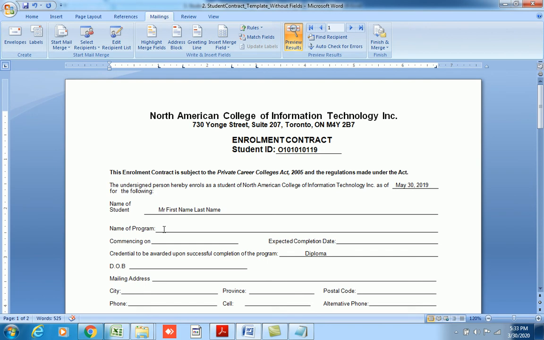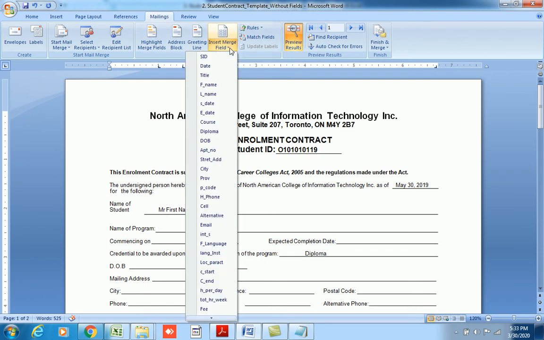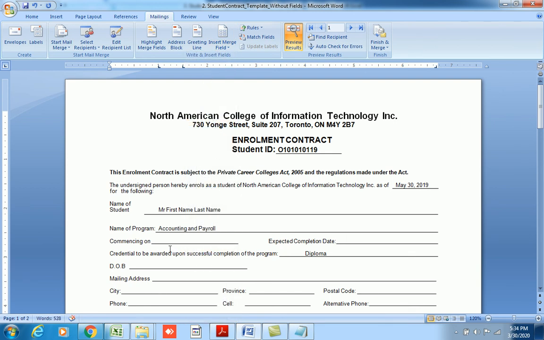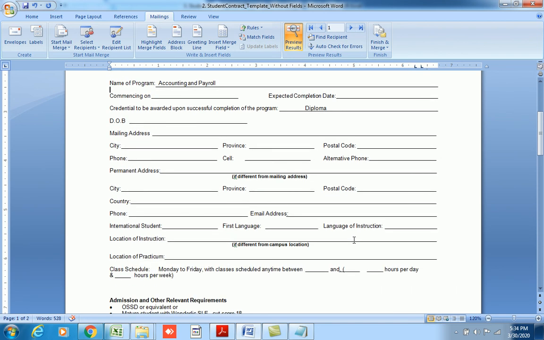Okay. Now the next field is name of the program. So we'll go back and select here course field. Okay. Commencing on, again there is a date, expected date. I will not really mind if some fields are not matching, even though ideally they should.